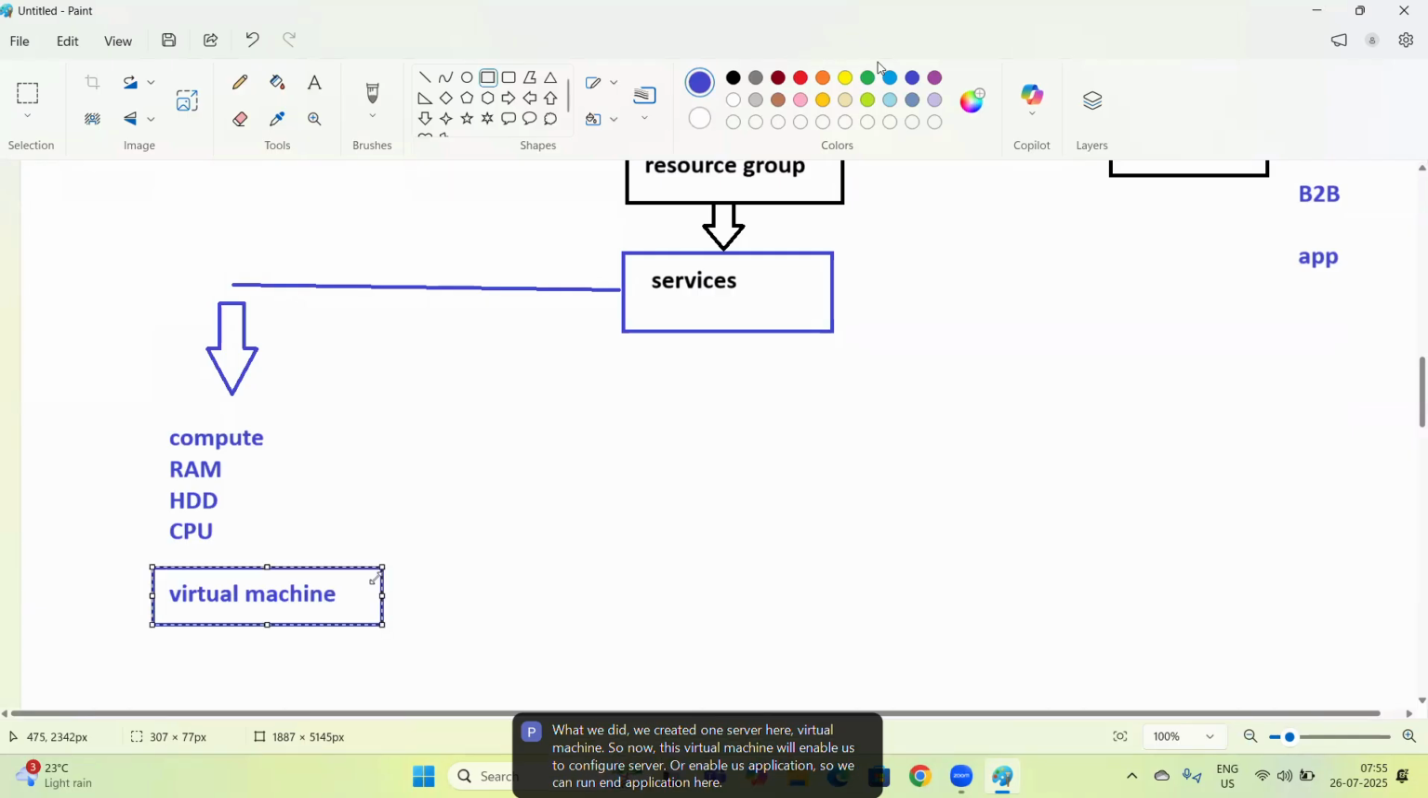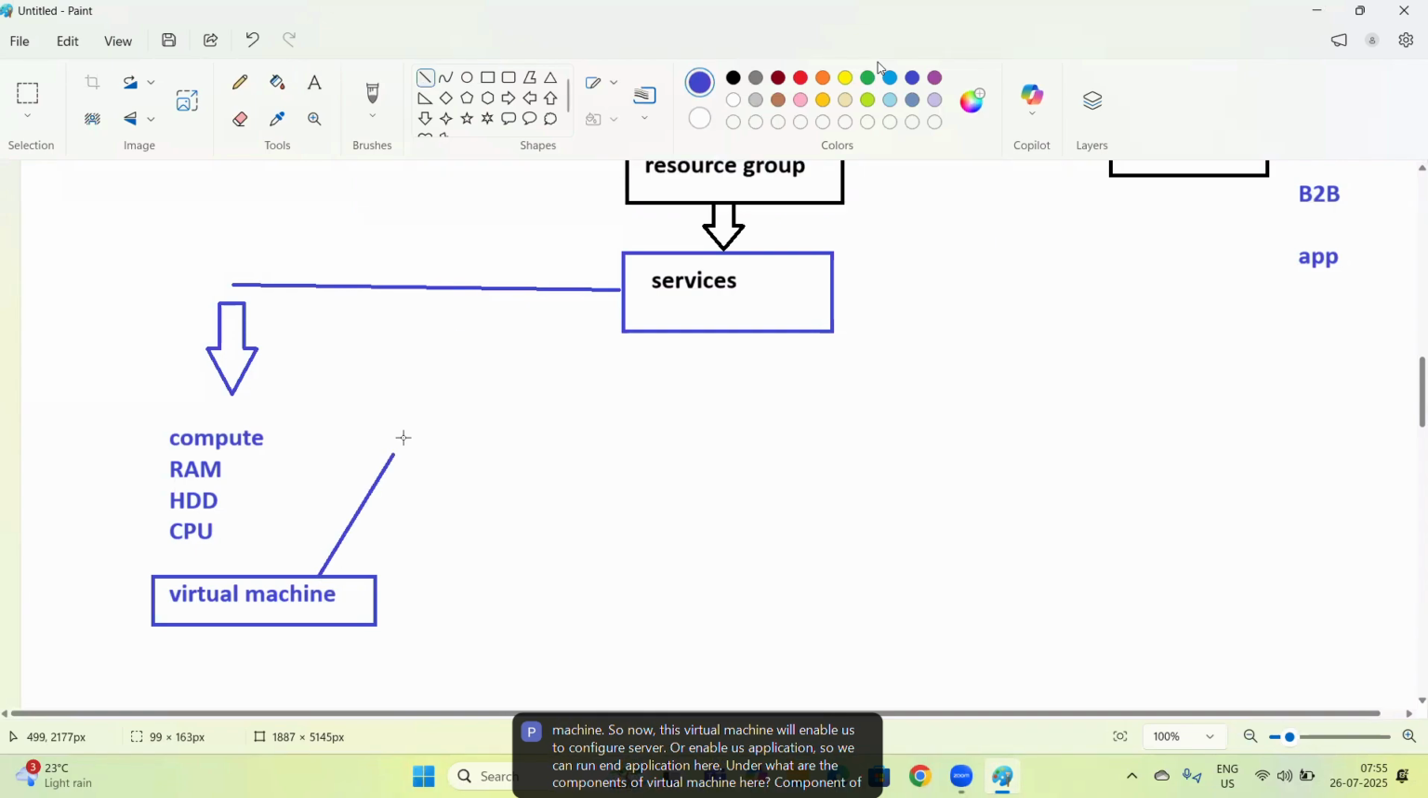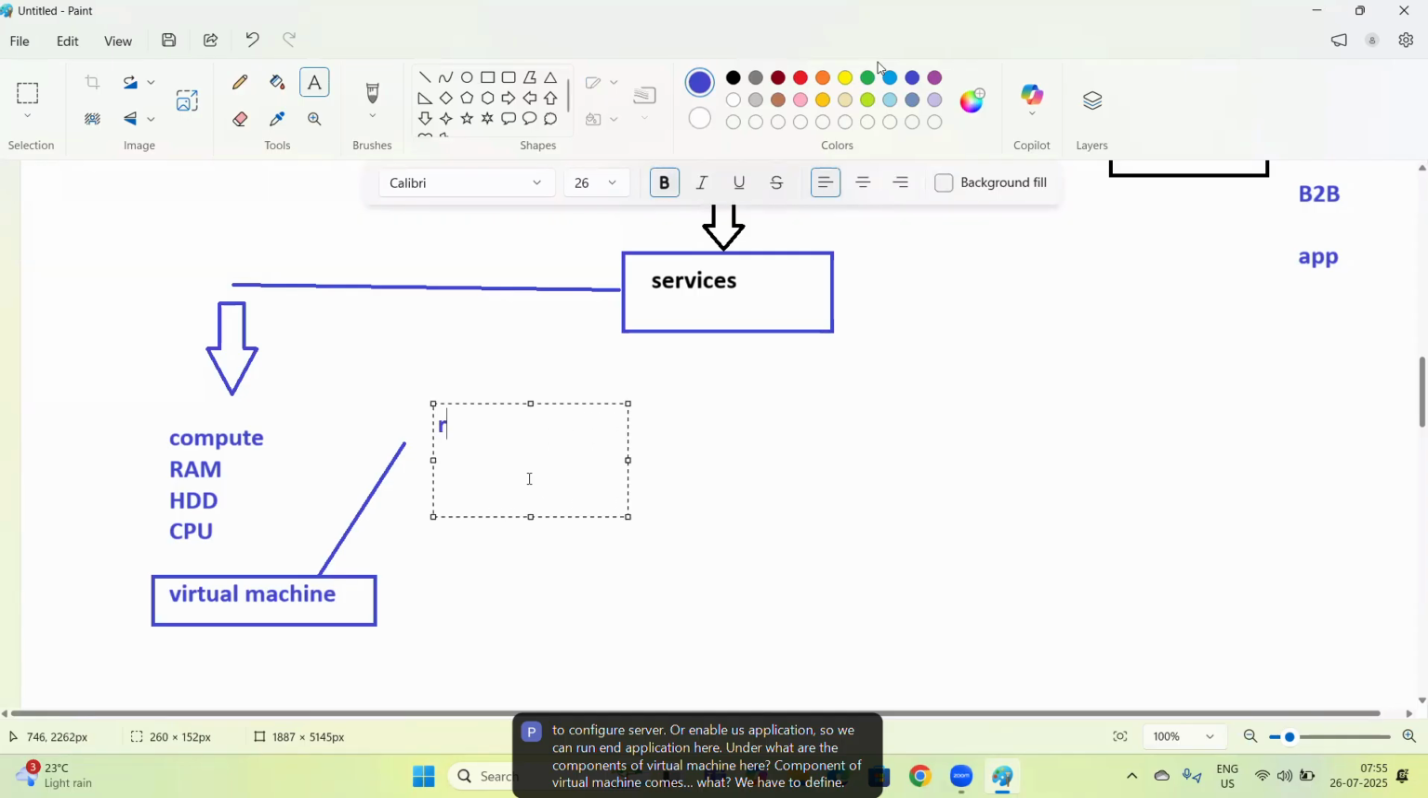What are the components of a virtual machine here? What properties do we have to define under this? We have to define one certain region where we want to host this virtual machine. Under a region, you can replicate this machine into multiple zones. So the availability of your machine will be in more than one place.